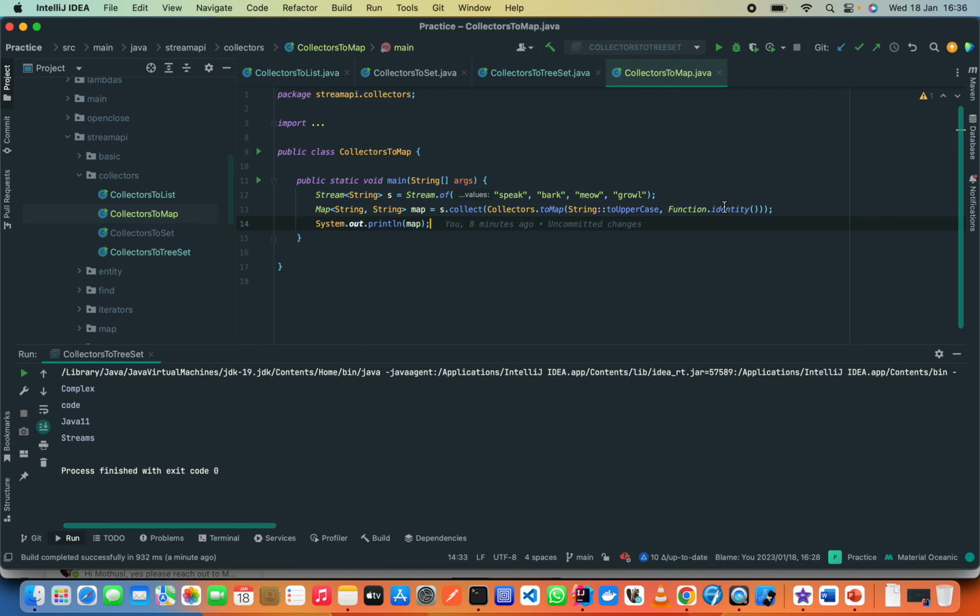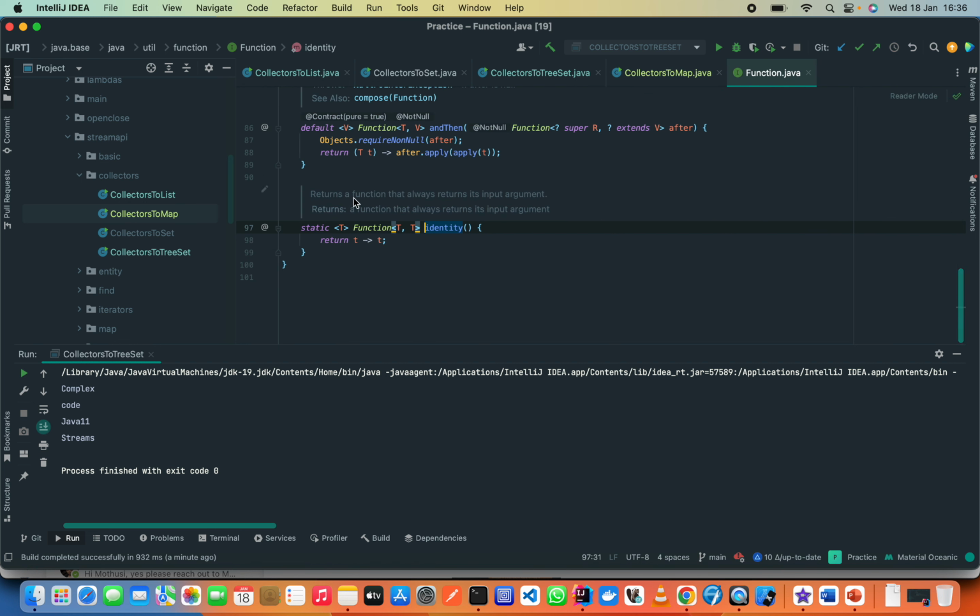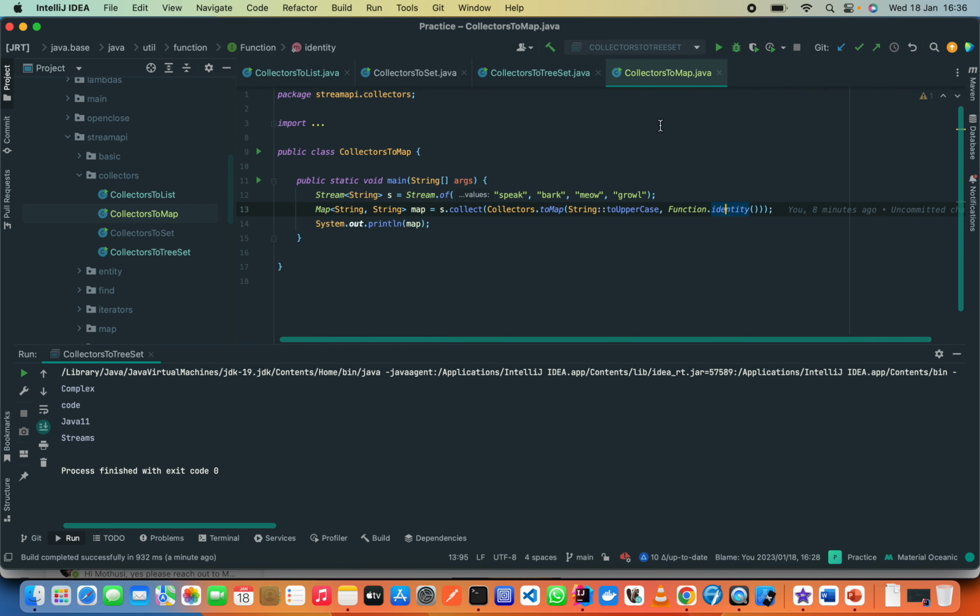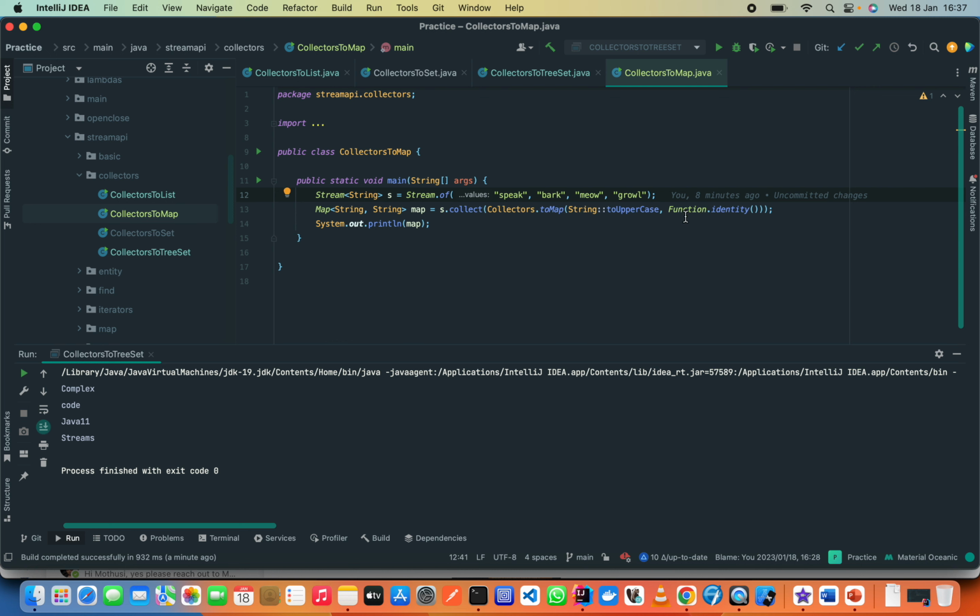If you read what this identity does, it says it returns a function that always returns its input argument. So if we send speak, we are going to get speak back to us. If we run this code, we are expecting to get speak in uppercase and speak in lowercase back, crow uppercase and lowercase, just in that order. If we run this code, as you can see, this is what we are getting.